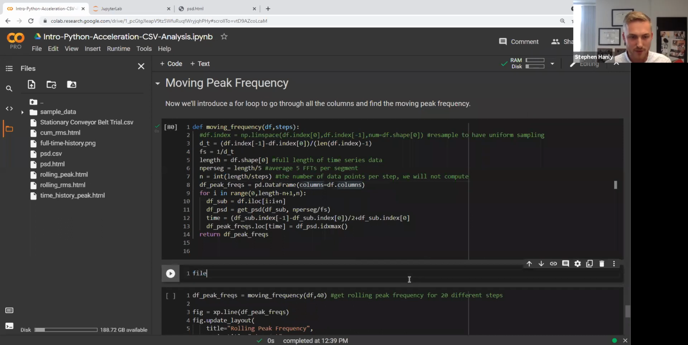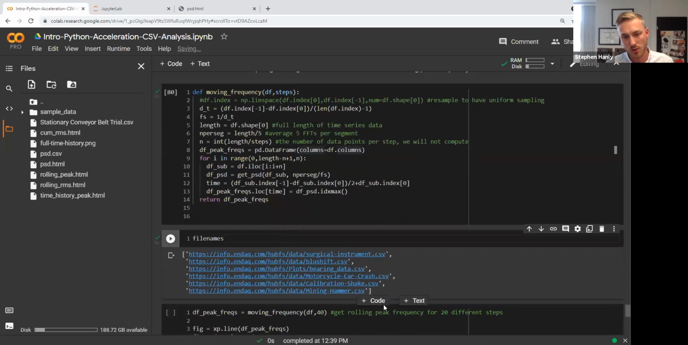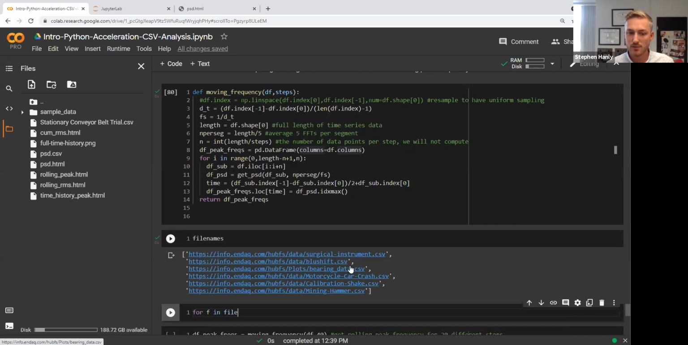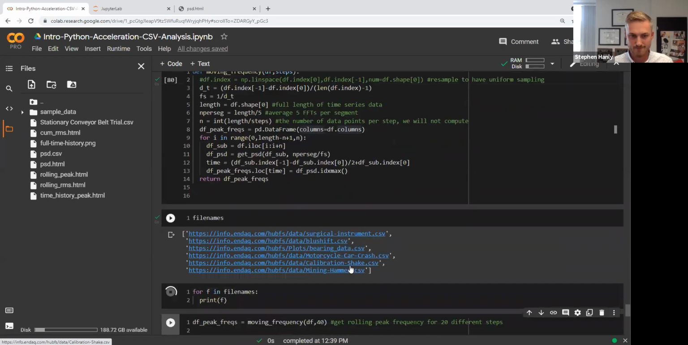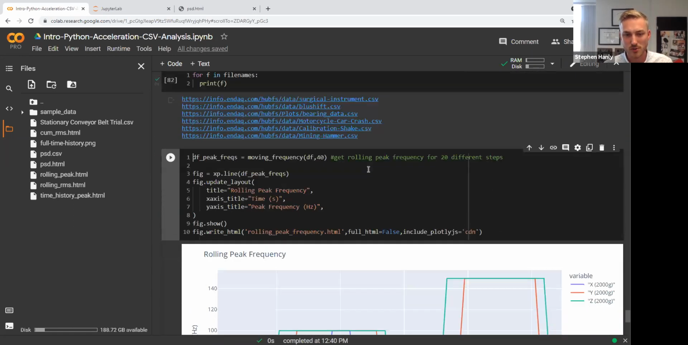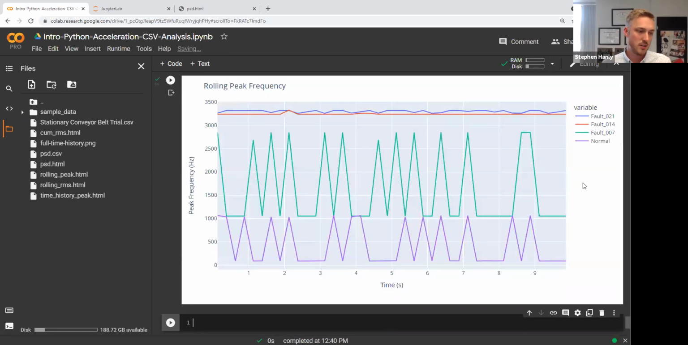Another example is, remember my file names? This was a list. If I want to loop through those, I can say for f in file names, which I think is pretty intuitive, and then print f. And run that. So it gets the same result. I'm looping through every time. So that's something you should check out. There's a lot of content online on for loops in Python, but I just wanted to have one example to show you. And here's now the result of running that function.